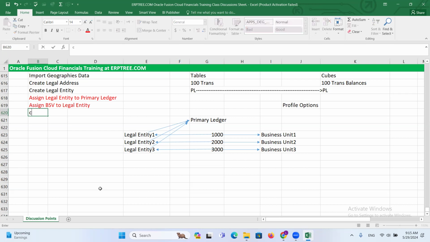So create a location for the business unit. Once the location is ready for the place where you are operating your business, accordingly create the physical address. Then you can create the business unit. It's a very simple step, a very simple task. So create the business unit.